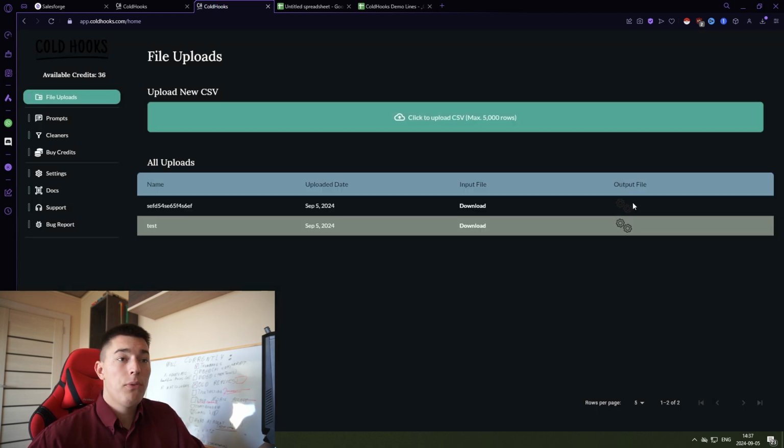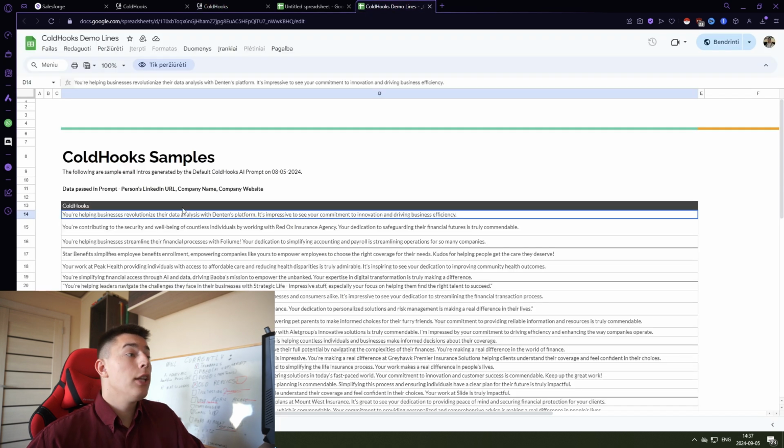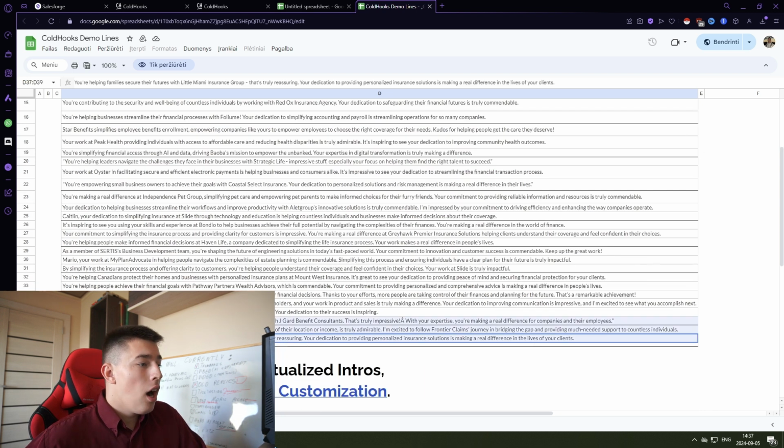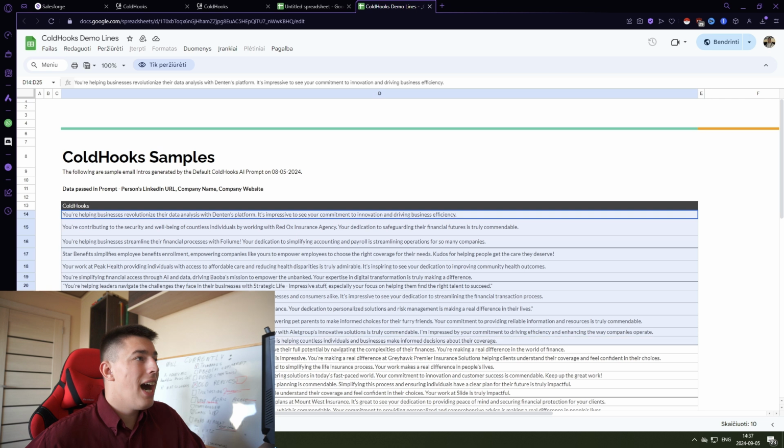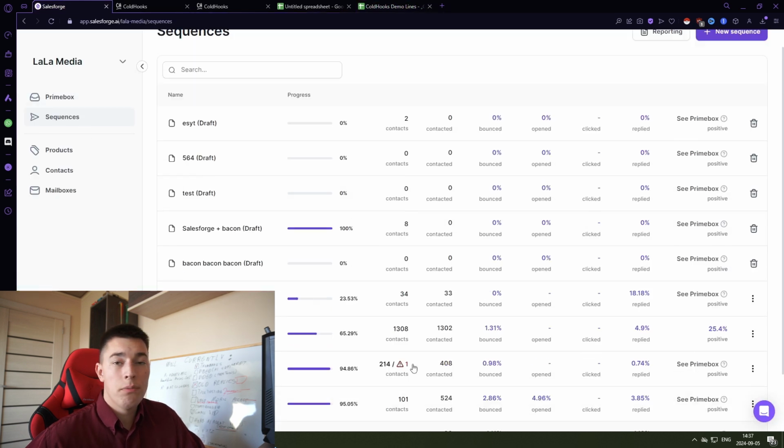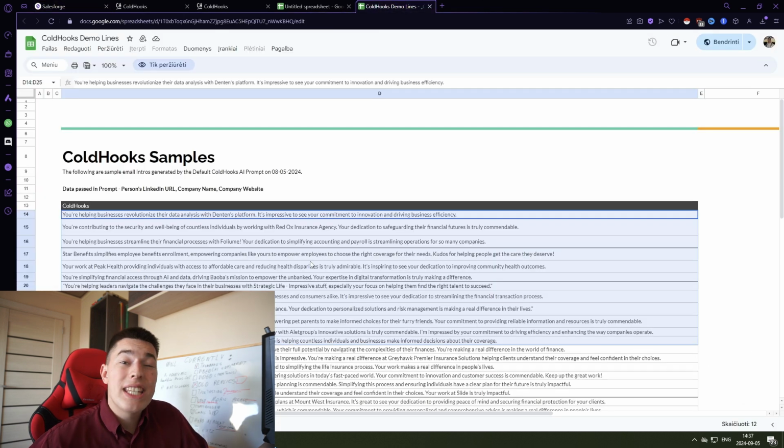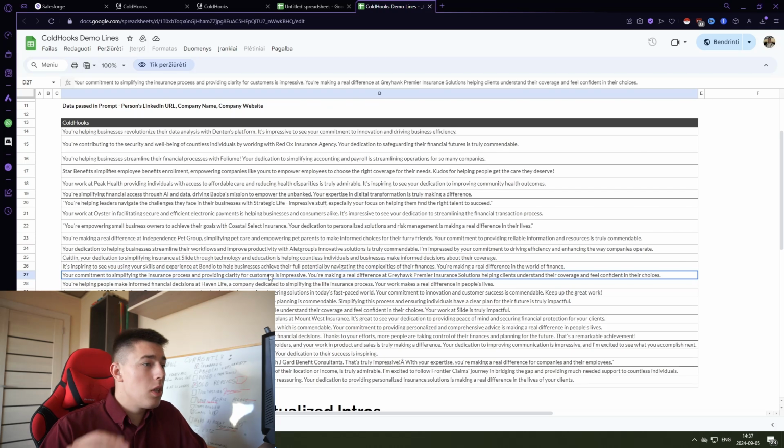You can download the input file and output file, and you will get hooks that look like these. You're helping businesses revolutionize their data analysis with Denton's platform. It's impressive to see your commitment to innovation and driving business efficiently. Well, these are way behind Salesforge personalization, right? But this is a great alternative for people who just want quick personalized first lines.